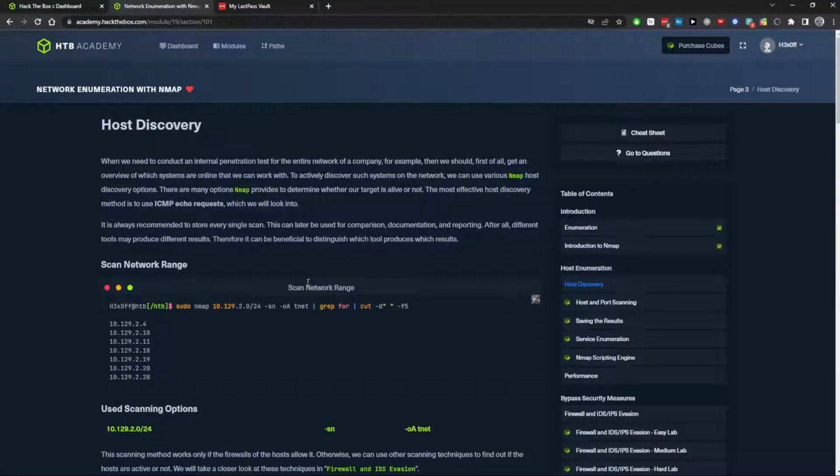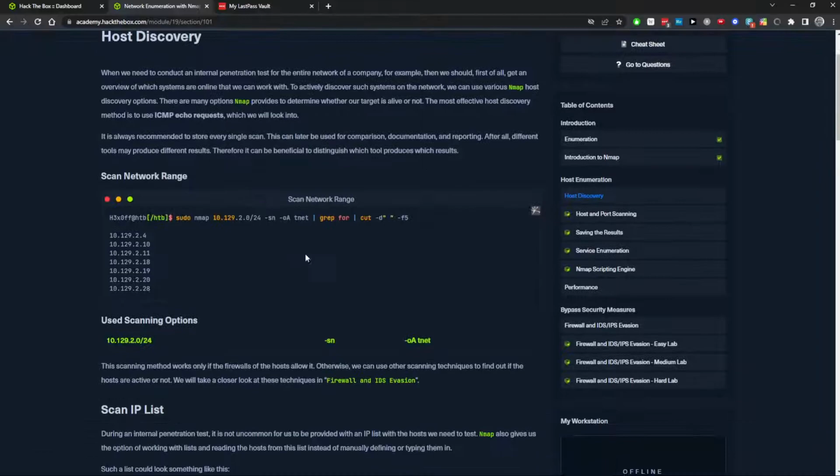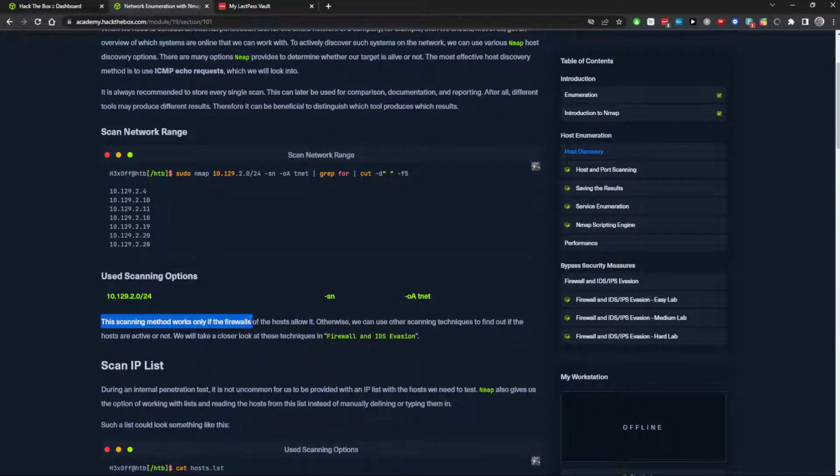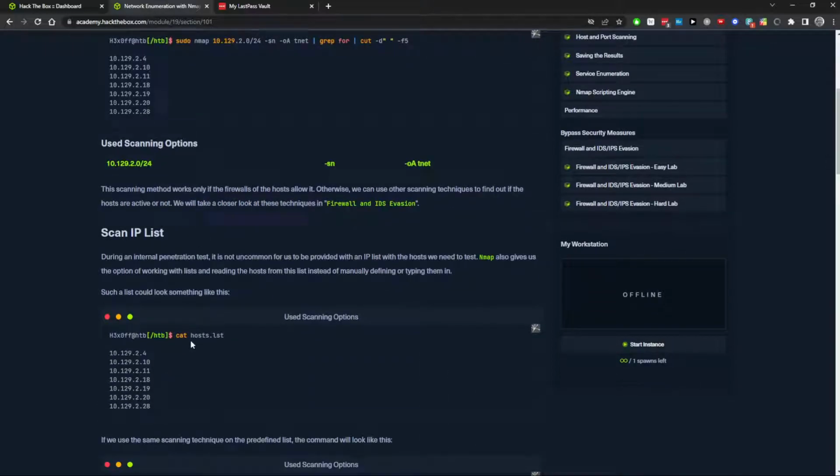Host discovery. Okay, I'm not going to read all of this, but it's always recommended to store every single scan. The most effective host discovery method is to use ICMP echo requests, which we'll look into. You've got some long command here. This is for finding hosts. This scanner method works only if the firewalls of the hosts allow it. Otherwise, we can use other scanning techniques to find out if the hosts are active or not. Take a closer look at these techniques in firewall and IDS evasion.